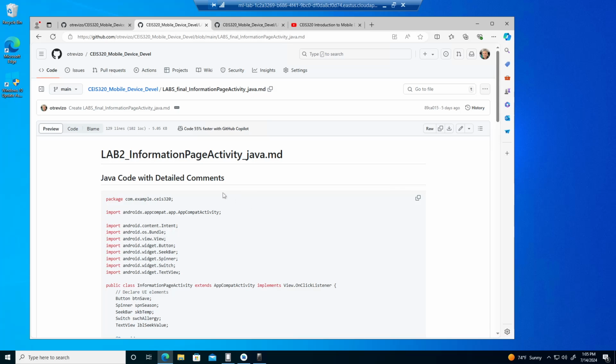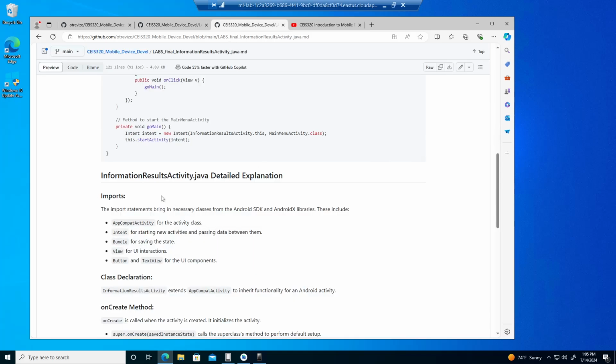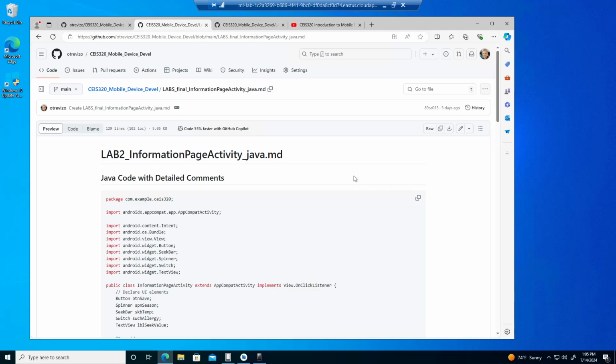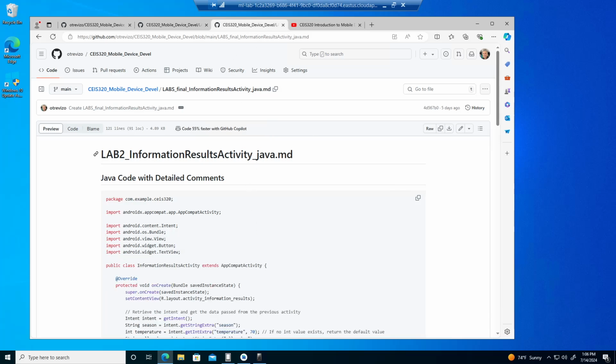The other takeaway, and let's go to the first one, I already have them here in tabs. The information page activity is going to capture your information, and the other one, the information results activity, is going to retrieve the information. That's between the two activities. So the main menu will trigger the information page activity, and the information page activity is going to collect information, and it will then trigger the information results activity, which will demonstrate how you can retrieve information. So that's the big learning.